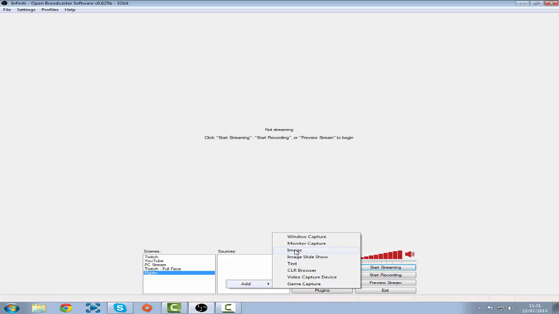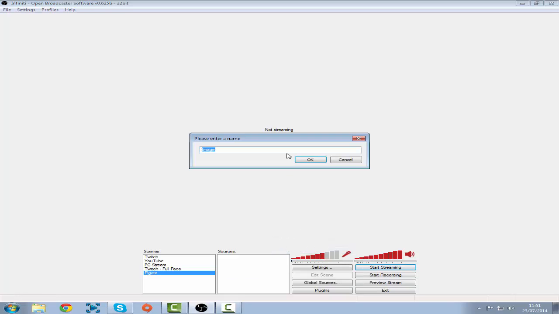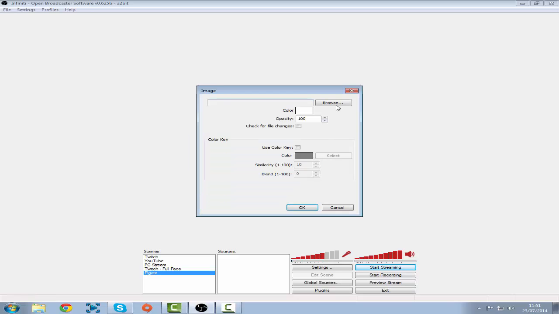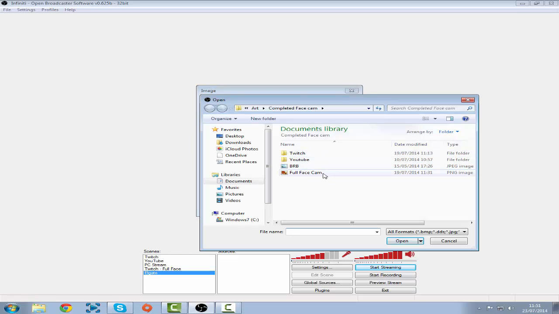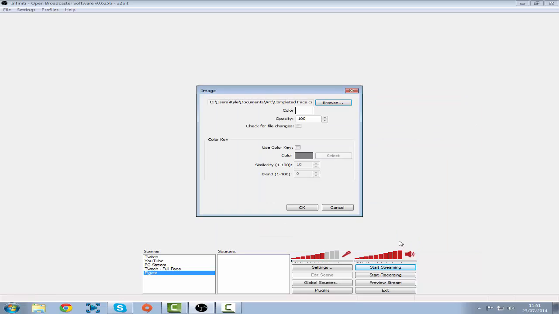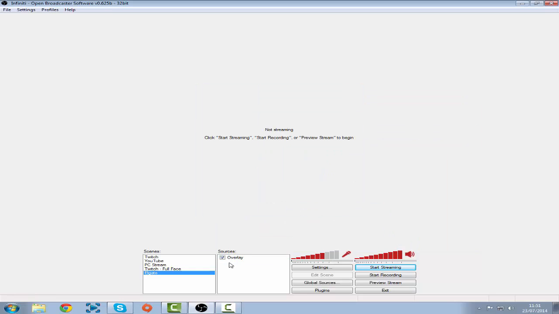Image is for things like overlays, so we're actually going to add an overlay right now. Call it a normal one that you'd normally have, like Twitch overlay. Then we'd have it like that, though I don't think I normally have it at the top, so you'd have to rearrange it. Then image slideshow. I don't understand why you'd have that. I'm guessing it's if you want a slideshow of images.